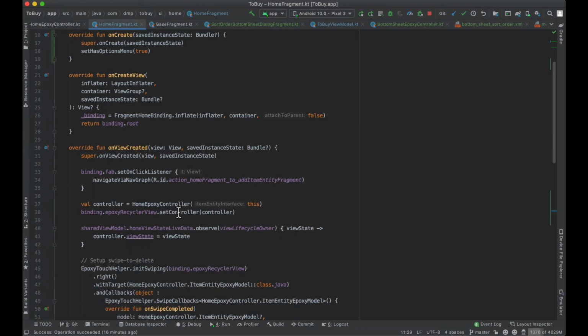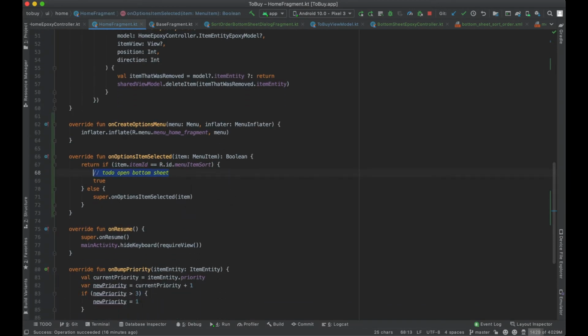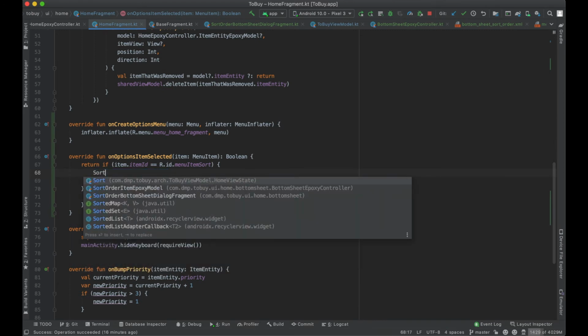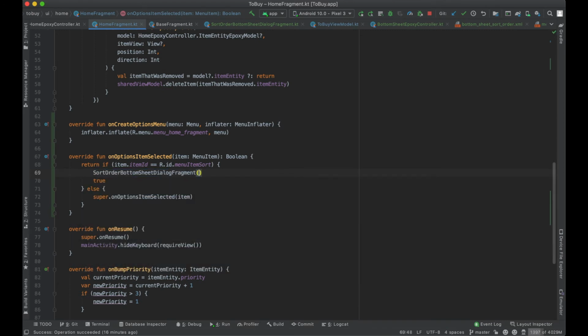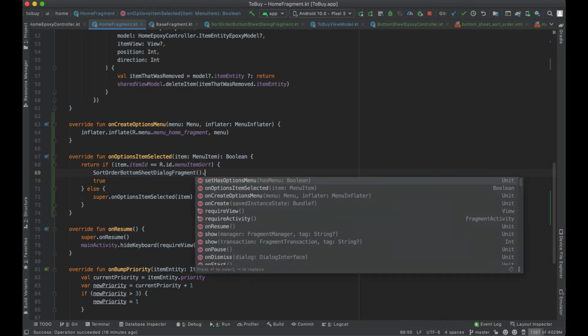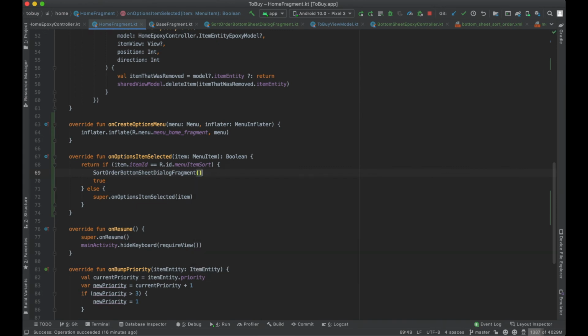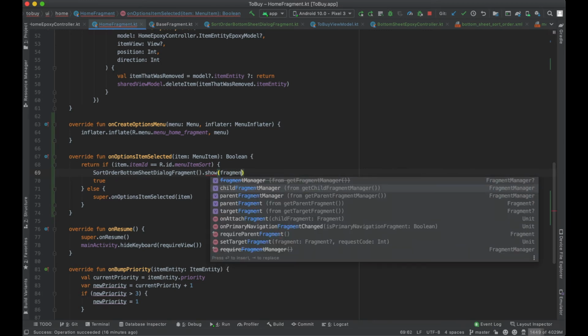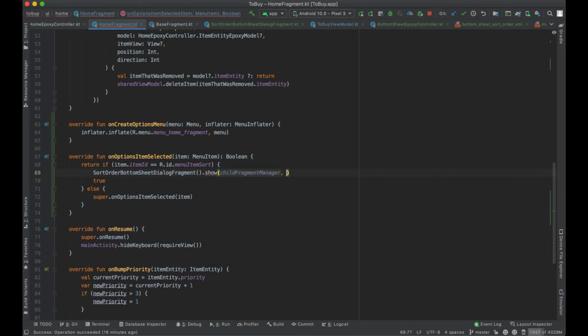And then inside of our home fragment, we need to very simply create our bottom sheet dialog fragment here. Sorry. Dot show with the child fragment manager. And what was this tag? Let's just leave it at null, that's fine. And that should just about do it. So let's go ahead and give it a whirl here.